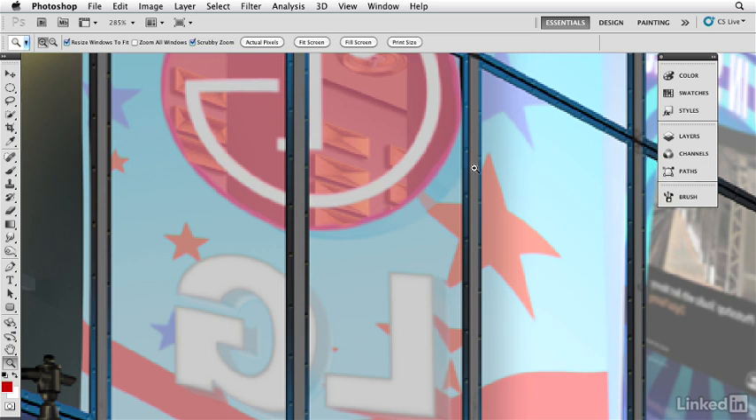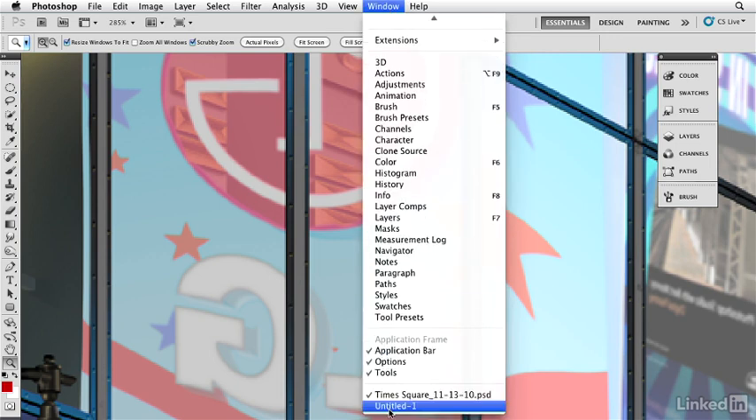Now, I could have spent a lot of time and just created each panel individually, but that takes too much time. It's much easier to do it by using things like layer masks. Let's look at how this was created.